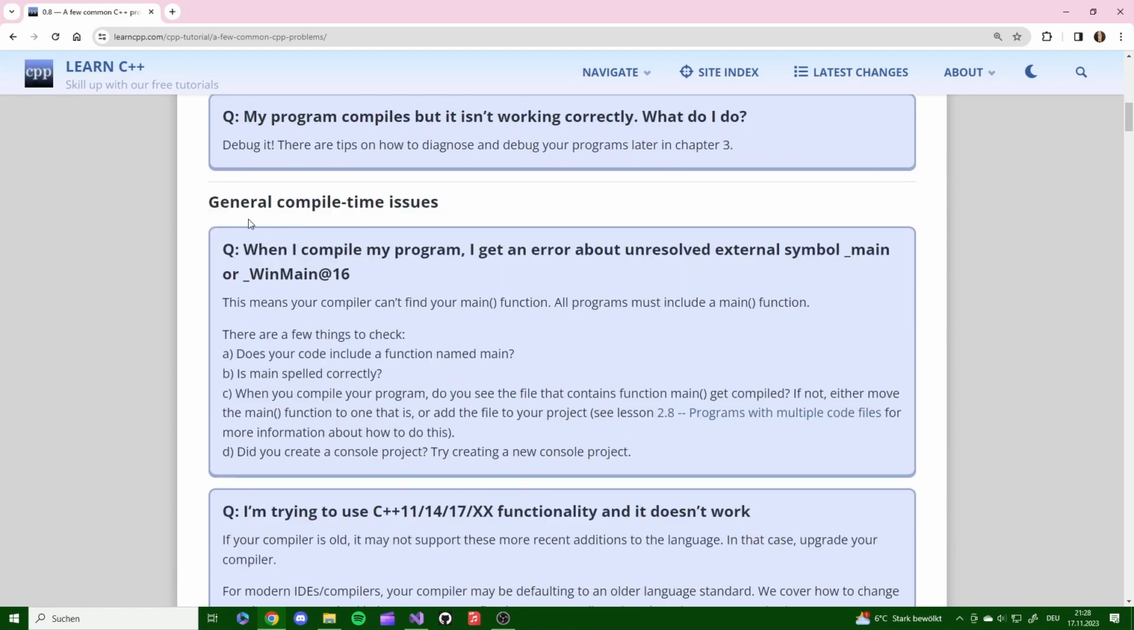And general compile time issues. When I compile my program, I get an error about unresolved external symbol main or winmain16. This means your compiler can't find your main function. All programs must include a main function.